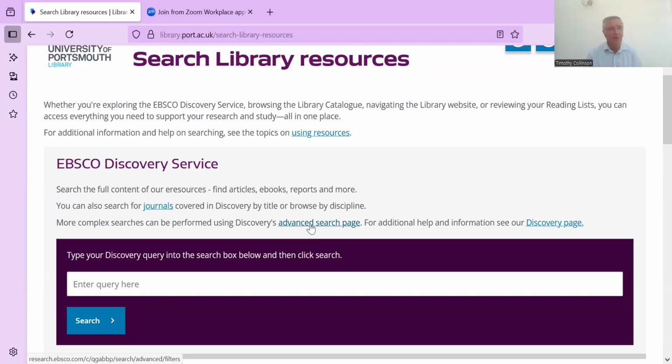The other thing to notice is that Discovery is really powerful at searching many of our databases, but it doesn't search all of them. How do you find the other databases? Well, we've built subject pages for you where we list those resources and tell you if they're in Discovery or if they're not in Discovery. And there's another video in this series which introduces our subject pages, and I would warmly recommend that so that you're not missing out on resources that would help you with your work.